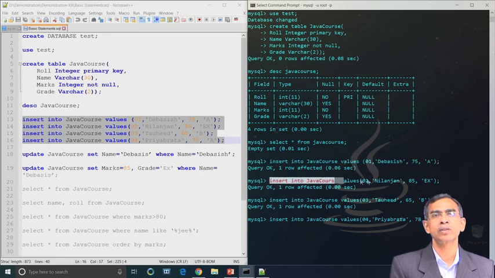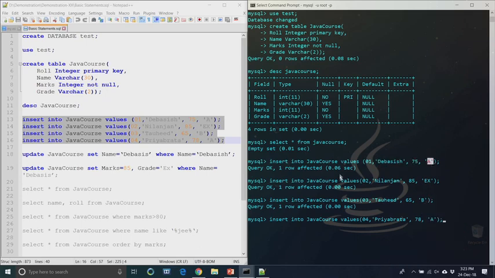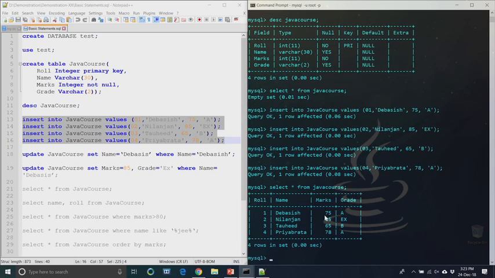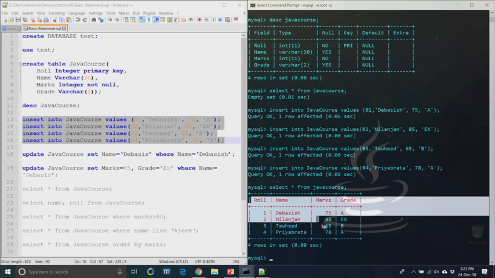So, it will execute. First, insert into Java course value 01, Devashish, 75, A. So, 4 records have been inserted, and as you know all these record insertions will go in appending mode, so one by one they will be inserted. Now, if you see the show table or select star command, as you see the 4 records have been inserted.